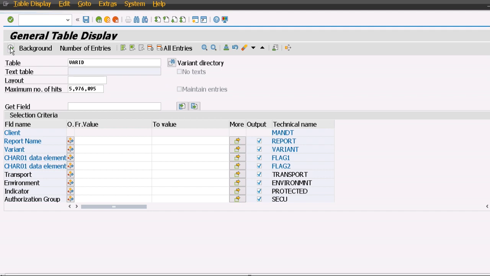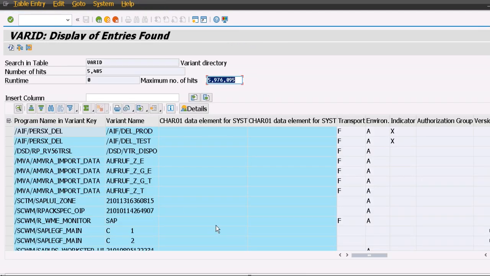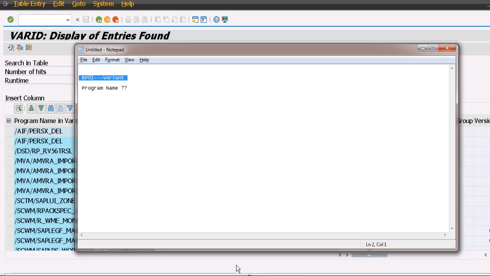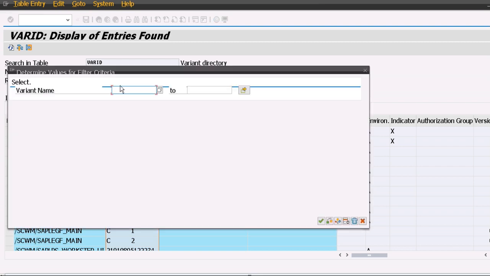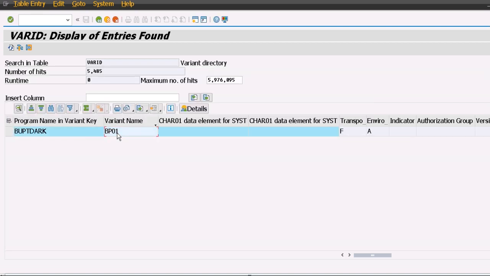Now just execute. In this variant field I need to check BP01. This is the variant I created, and what program is linked with this variant? This is the program name in the variant key. Just select this, go to variant name, and type BP01. So for BP01, this is the program name in the variant key, BUPDTRK. This is the program linked with this variant.